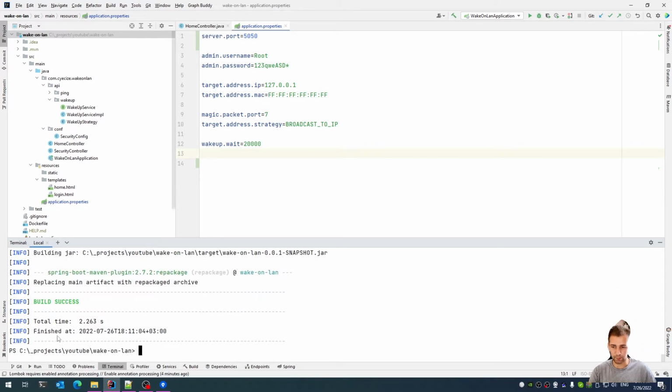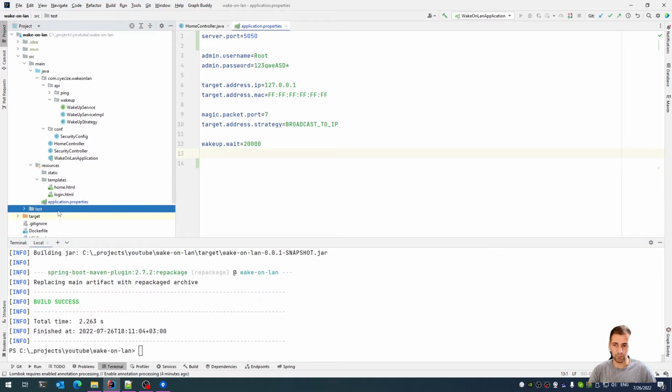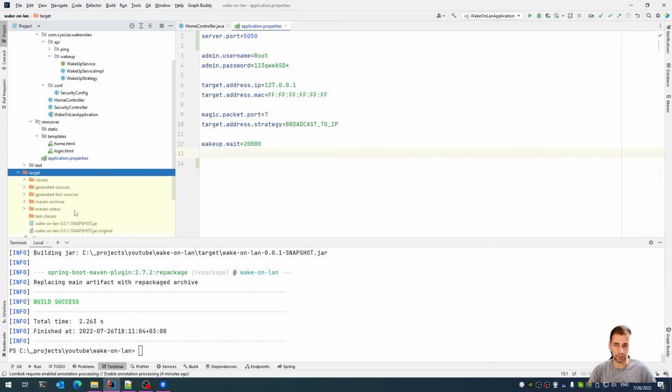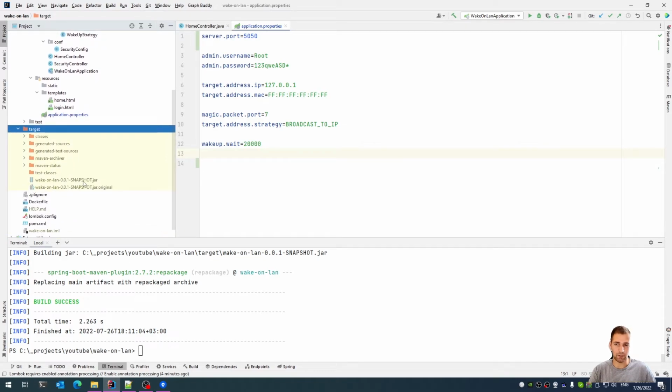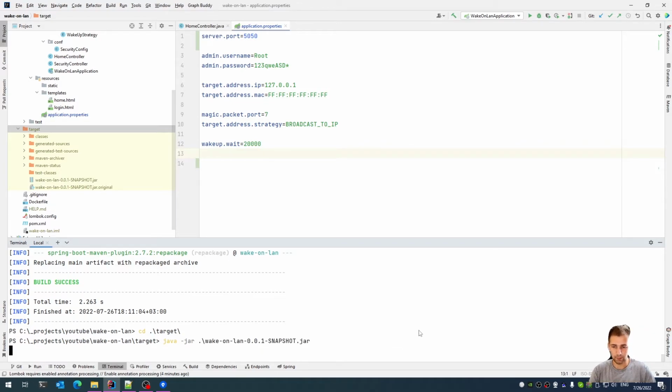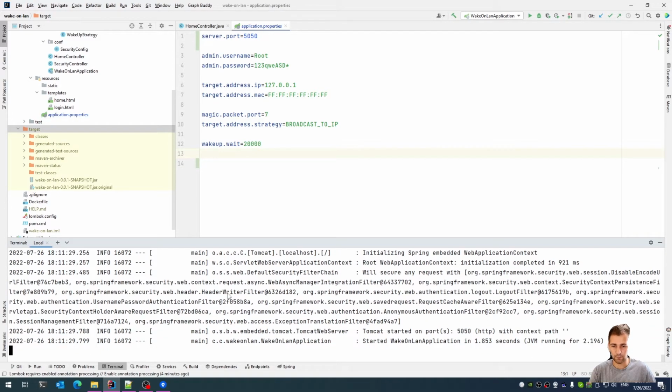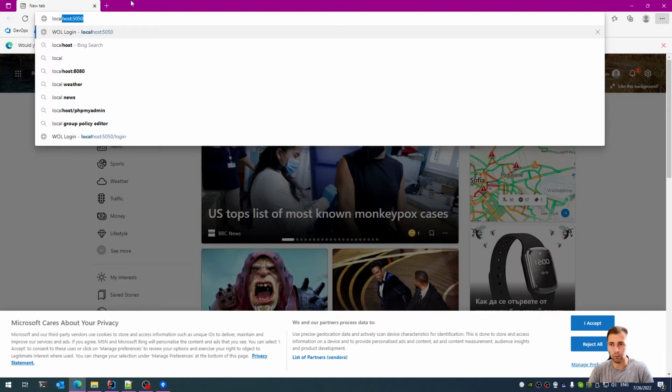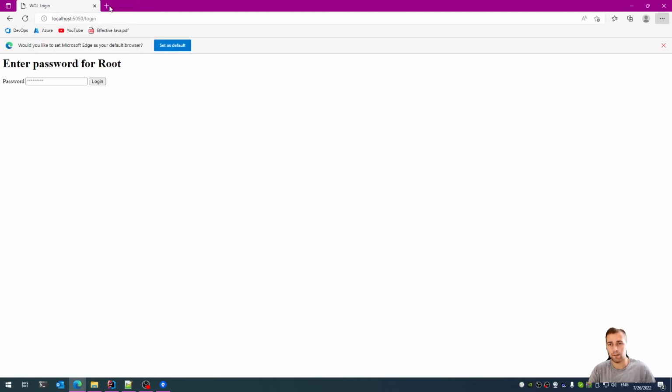But now that we have this configured, I can say build, and once this is done, we'll have a folder called target, and inside we'll have this jar file that we can run. And to do that, we can hop into the target folder and say java -jar and specify the jar file to run. Click enter, and it should be running. Let's test by going to localhost:5050, and here we are.